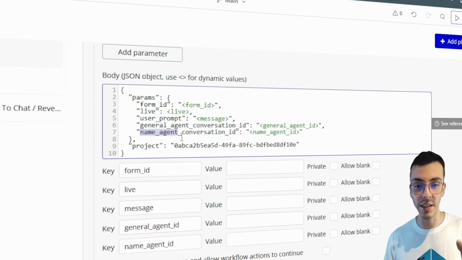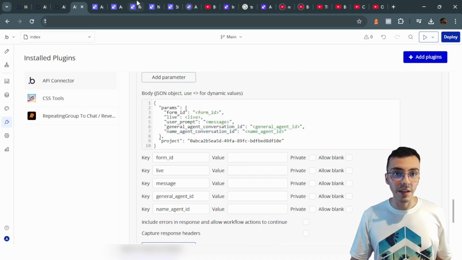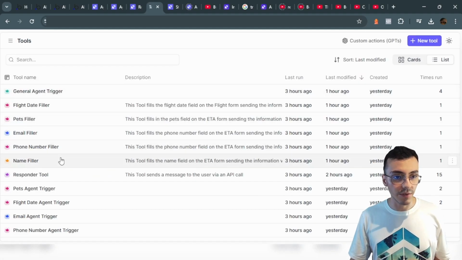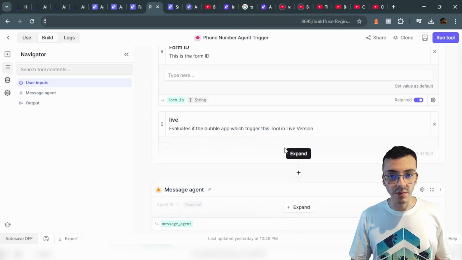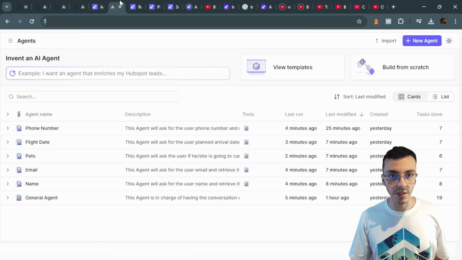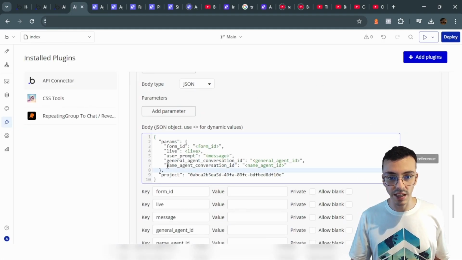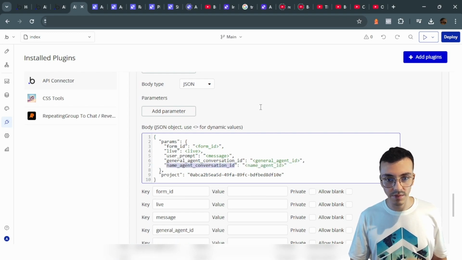I changed it depending on the agent that was dealing with the conversation. So for example, in this case it is the name agent, but if we go to the phone number agent trigger, and if we see how I named it, it is the phone number agent conversation ID. You click Ctrl C, and when you are creating the API call for that specific agent, you just have to change that here, and that's it.